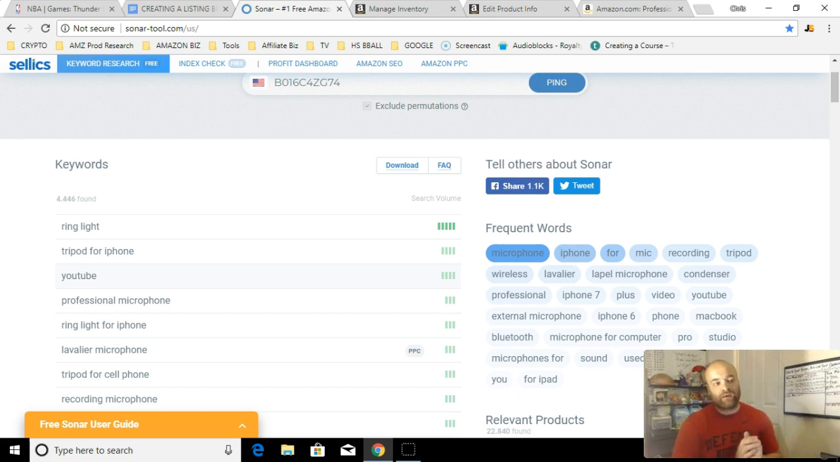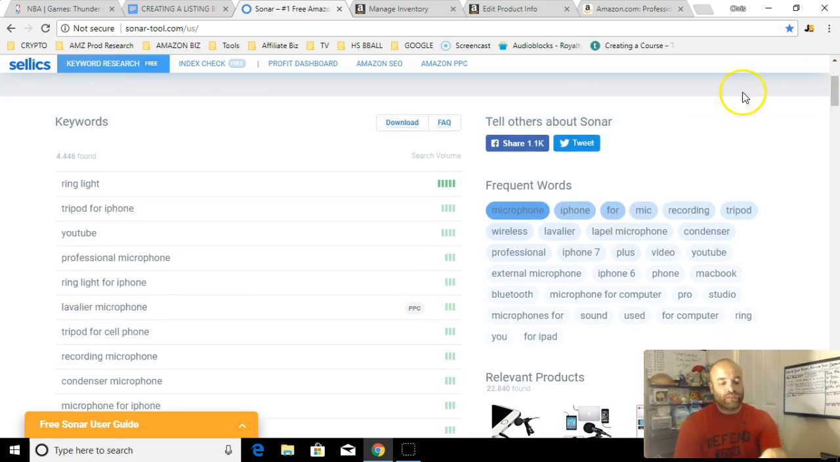So that's called DNAing a listing. Again, people call it stealing, whatever. It's called being smart. Here's another one on the right hand side. Frequent words that he used. So microphone, iPhone, for mic, recording, tripod, wireless. All these words here, I like to put it down, copy them out, build kind of a chart, go through about 5 or 6 different listings and see the common words. And then of these common words, that's an important part of what you're going to structure your listing title with.